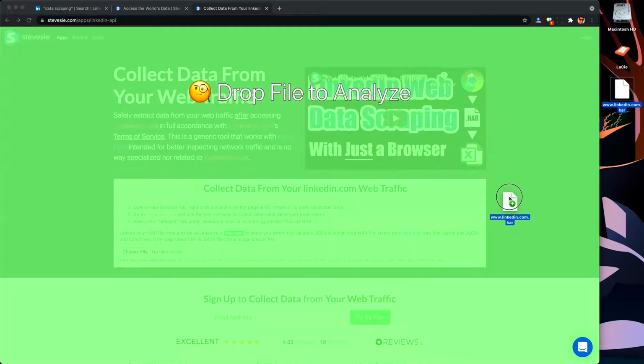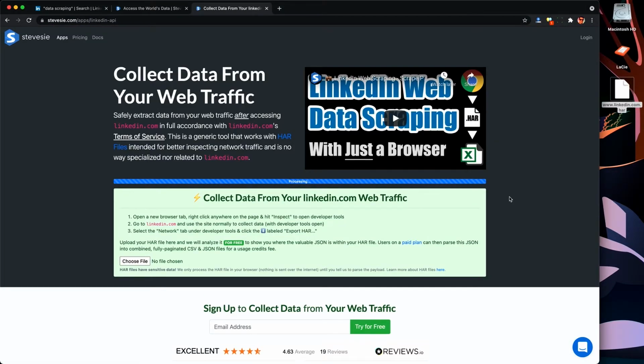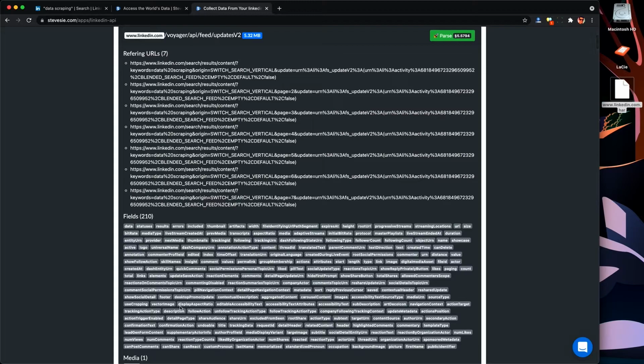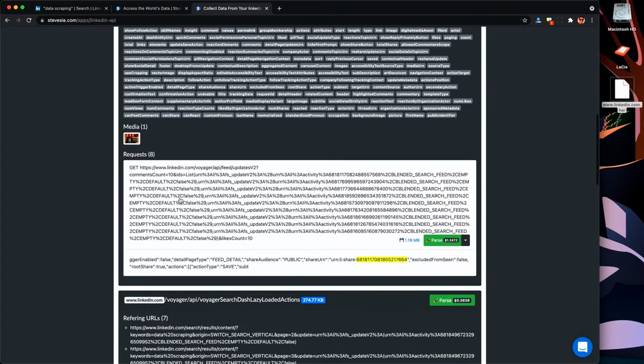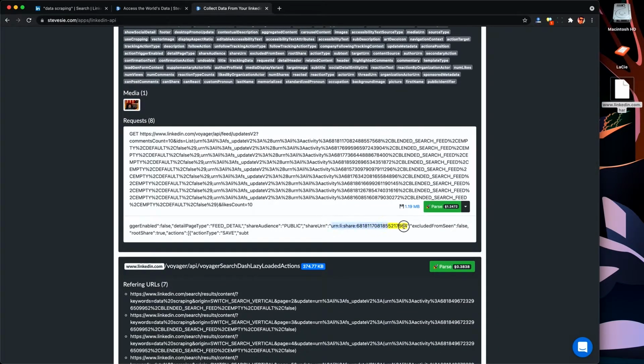I just drag and drop the HAR file here and the freemium tool will process the HAR file and group together similar requests with similar JSON data back with those raw content IDs I want. So here it's helpful if I paste in one of the content IDs I'm looking for to see which group of requests has it. So I can find a match here in the first group of requests.